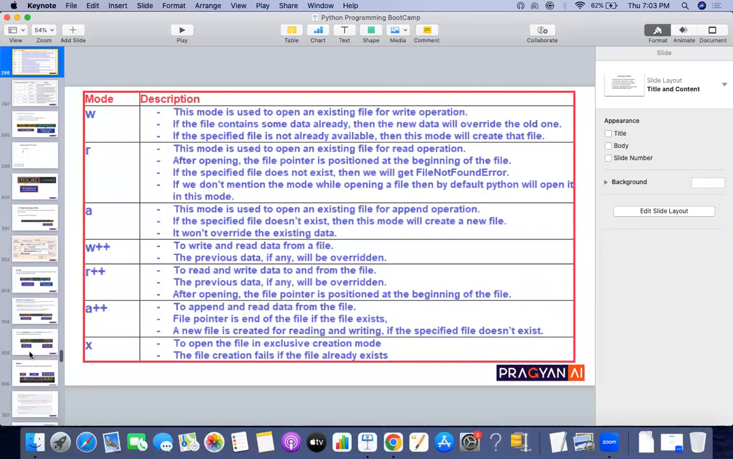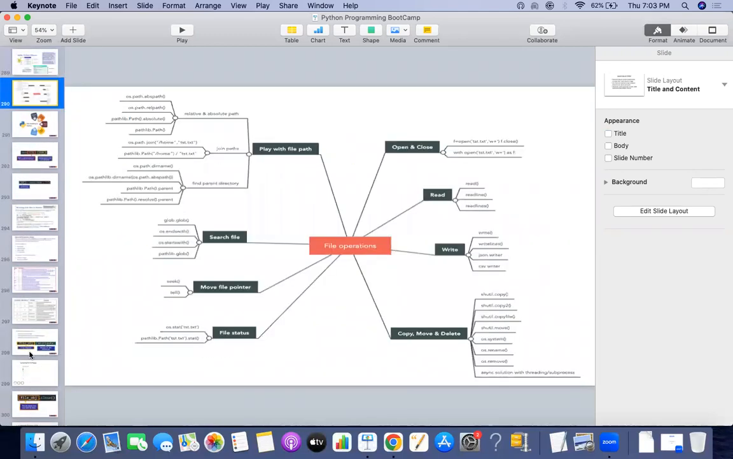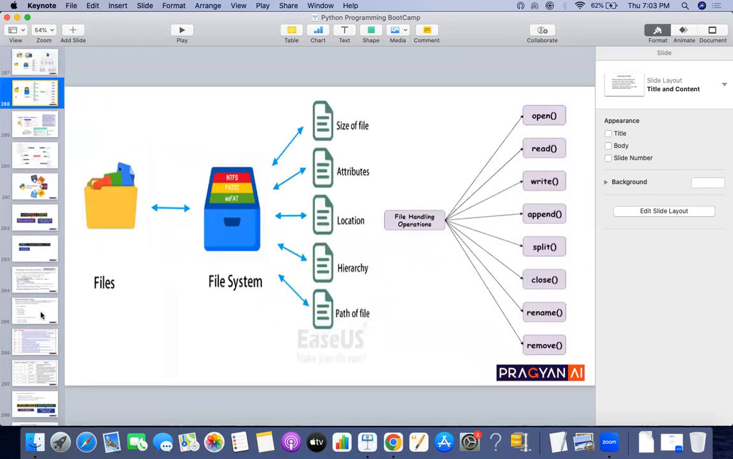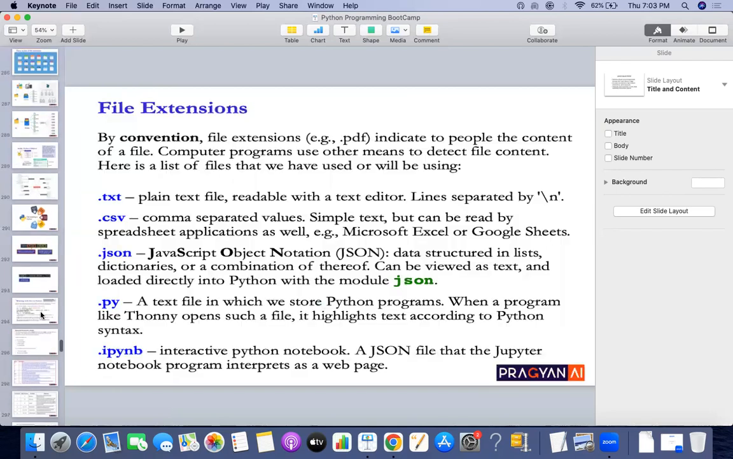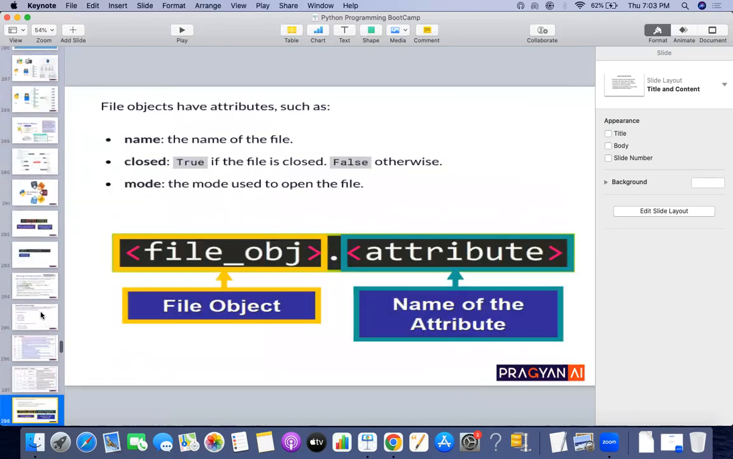Any questions? Anything left out? I discussed everything, right? Okay. Copy, move, delete: you will be using different functions, and we will discuss those when we deal with the operating system. Other than that, open, close, everything we discussed. Split, remove, append: there is no append or remove here, but we'll be using os functions. Anything left out? No. Any questions? No, sir.